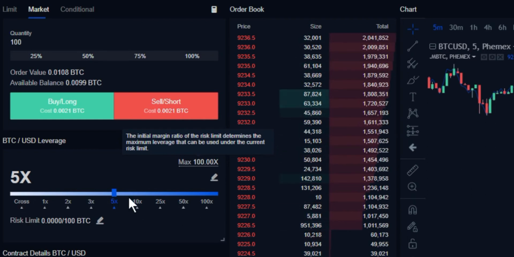So when we're using isolated margin, we're applying an isolated amount of BTC towards a position, and that position is limited to that amount. So there are times when we might want to actually remove or add margin, and for the sake of this video we're going to be adding margin.